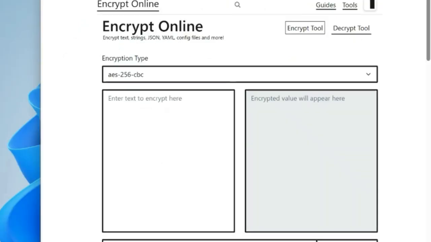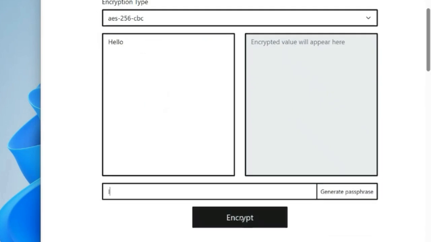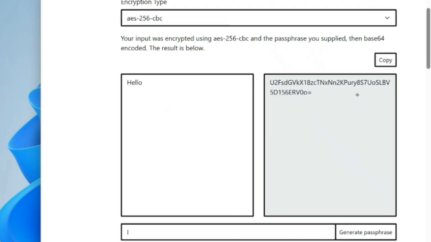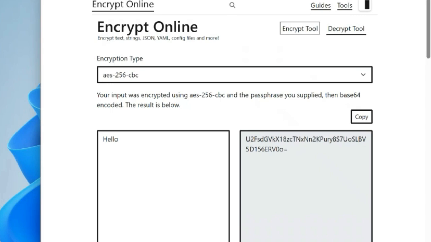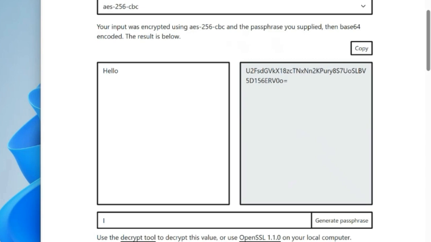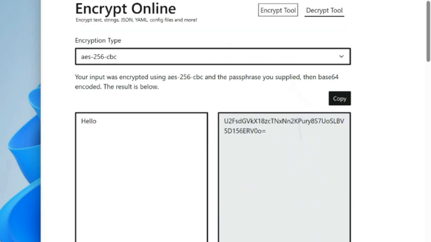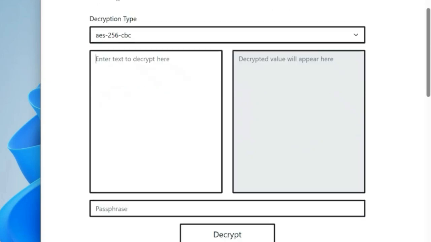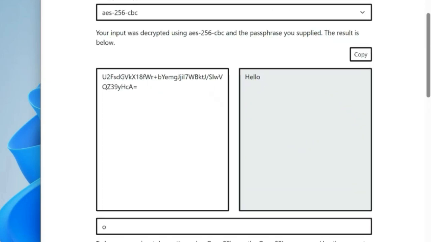For example, I'm on this site. If you enter hello here and then click on encrypt, this is the encrypted value, and we are using the type of encryption AES. We will learn about different types later. For now, understand when you encrypt something, it becomes a meaningless value like this. If I copy the same and then try to decrypt it, when I decrypt this value, I'm going to get back hello.